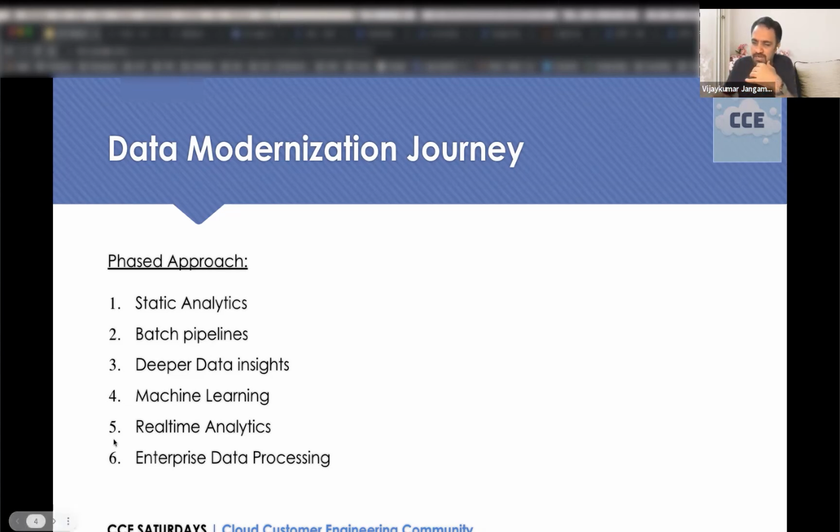And the most interesting part is enterprise data processing, where we do ETL processing. It's a no-code ETL service called Data Fusion. That's a tool which will help customers perform complex ETL transformations using a simple graphical interface. So this will be the journey today. I'd like to welcome everyone to the fantastic journey of data.